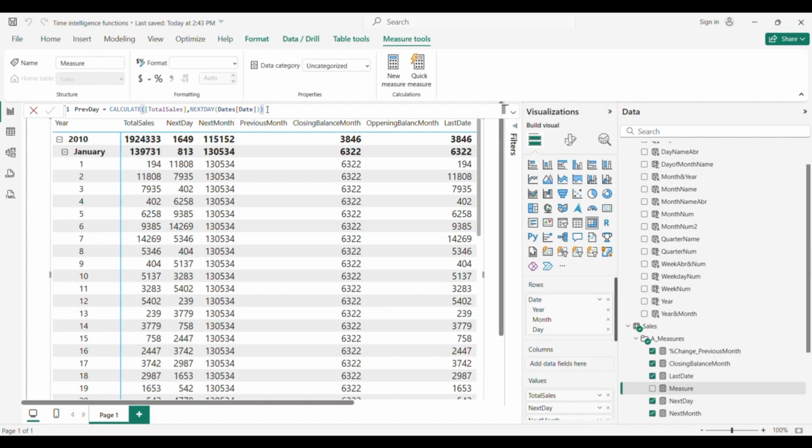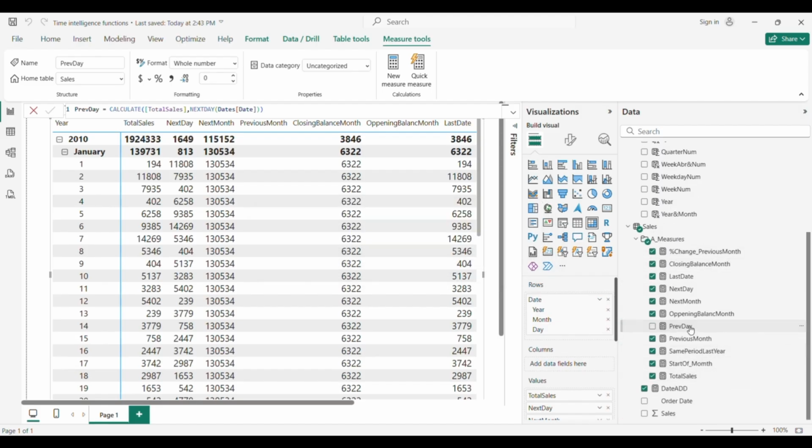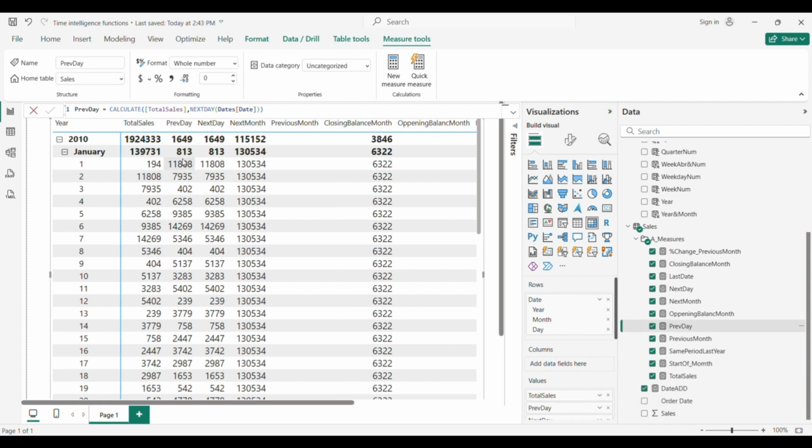Previous day, enter. And where is it? It's here, so we add it in a table, and now we also have previous day. So in 1st January we have actually the data sales from 2nd January, from 2nd January we have the data from 3 January, and so on. So it is like the other way around.